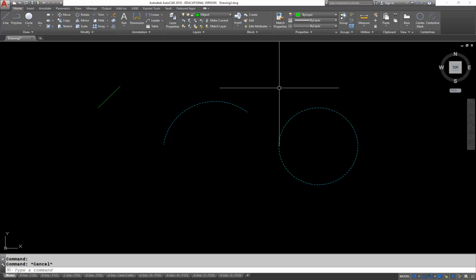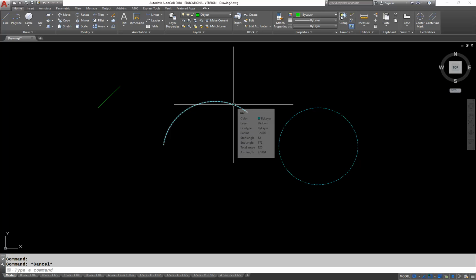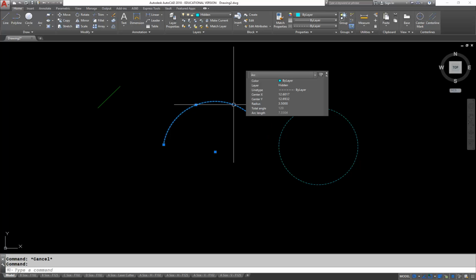Another way that we can use quick properties, or a quicker way to change an object's layer using quick properties, is to not necessarily pull that list down and scroll through it and find what we want. I know my layering system, and I know that if I wanted to put this object onto the center line layer, when I pick this, that's active right now. As soon as I type in a C, it goes to the first layer in my layer list that starts with a C and it shows it to me. And it immediately moves that object to that layer.